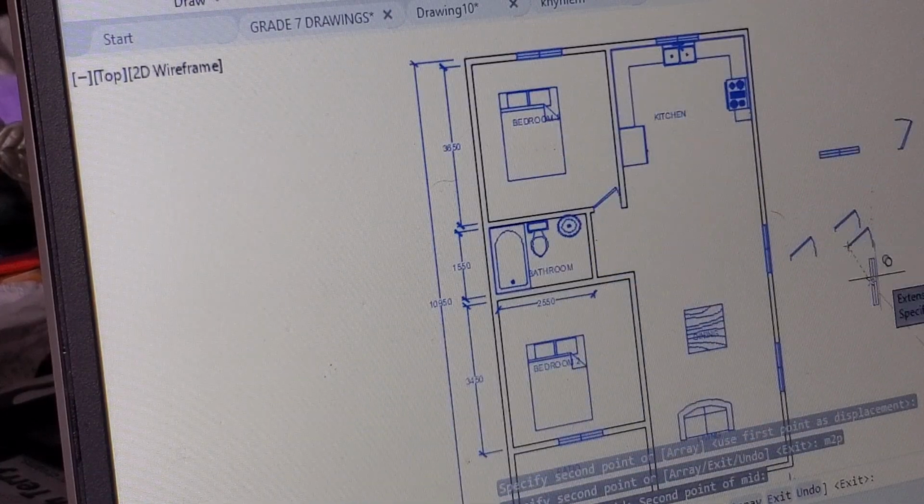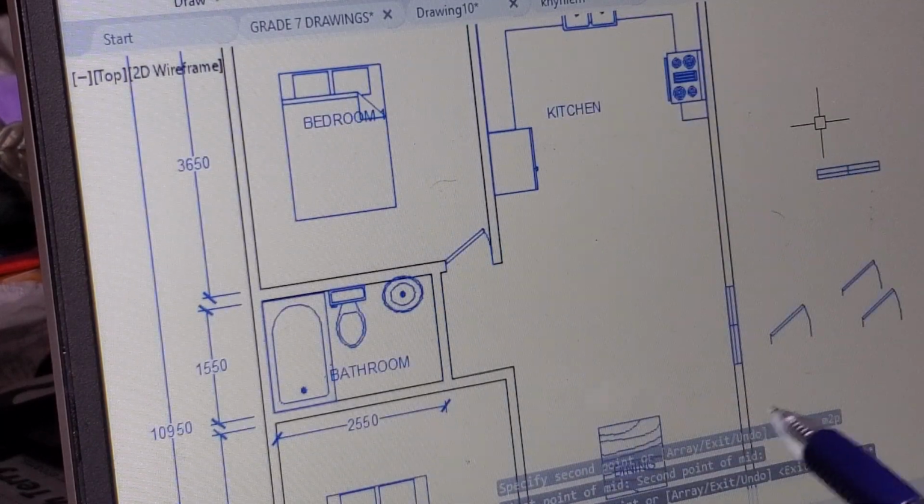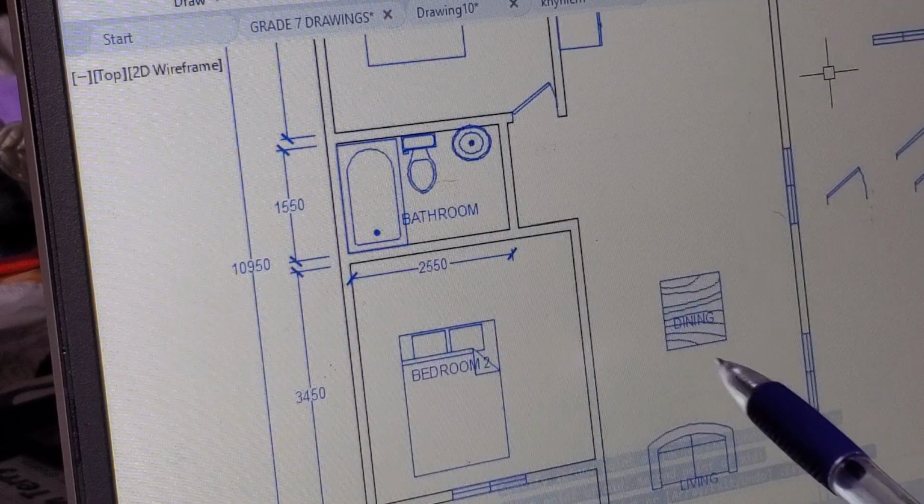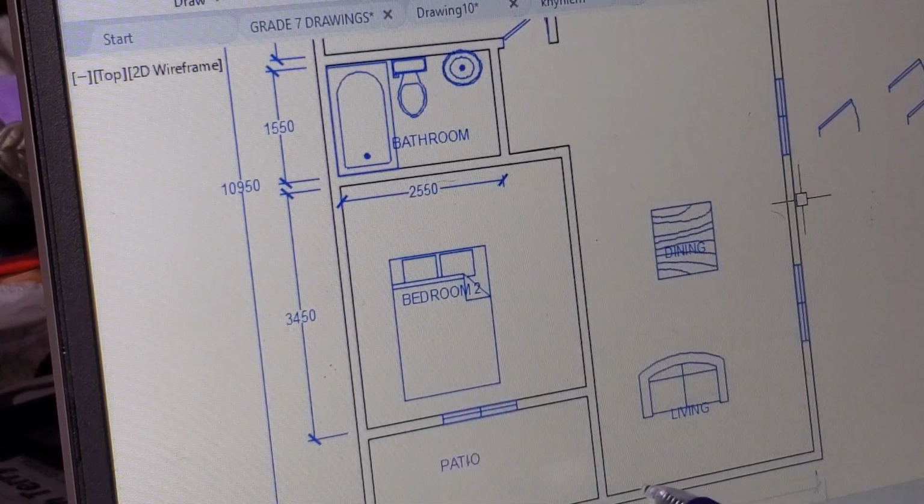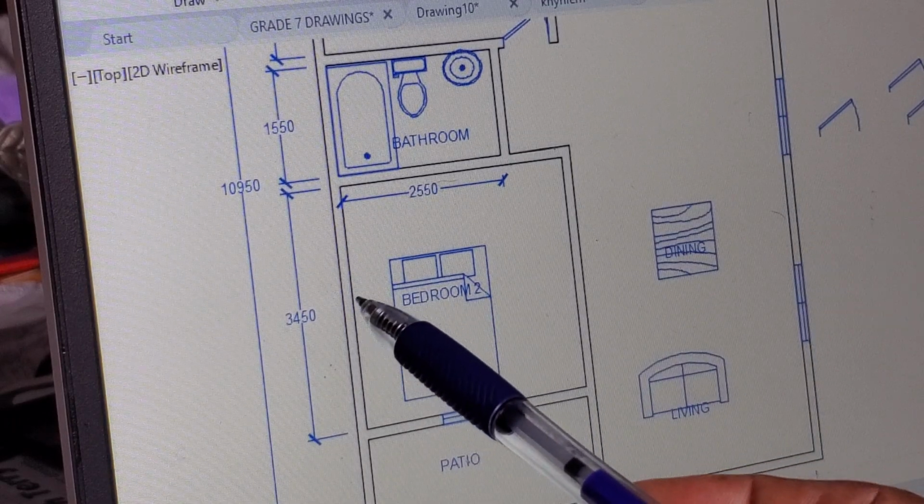Alright, so that's enough windows. No, you want a window here though. You already did a window. Put a door here. You want a window right here. One window right here. You want one here. Got it.